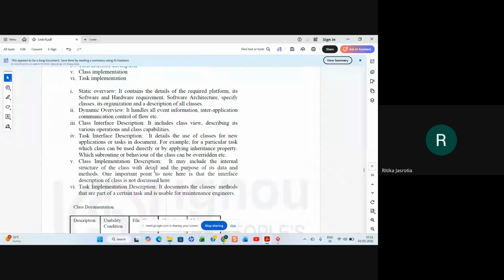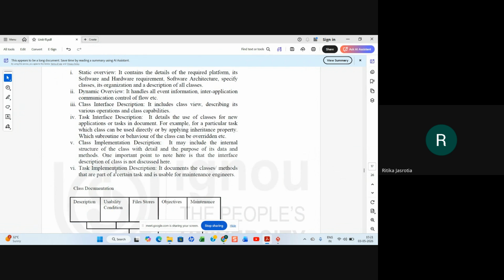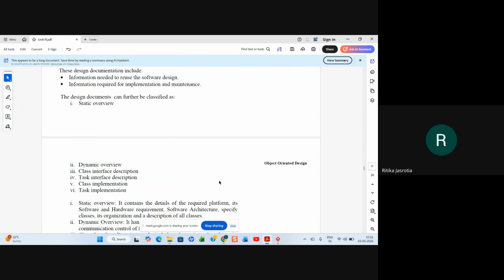Class implementation description you can give. It may include the internal structure of the class with detail and the purpose of its data and methods. One important point to note here is that the interface description of the class is not discussed here. Then task implementation description you can give. It documents the classes and methods that are part of a certain task and is usable for maintenance engineers. So you have to give all these things.